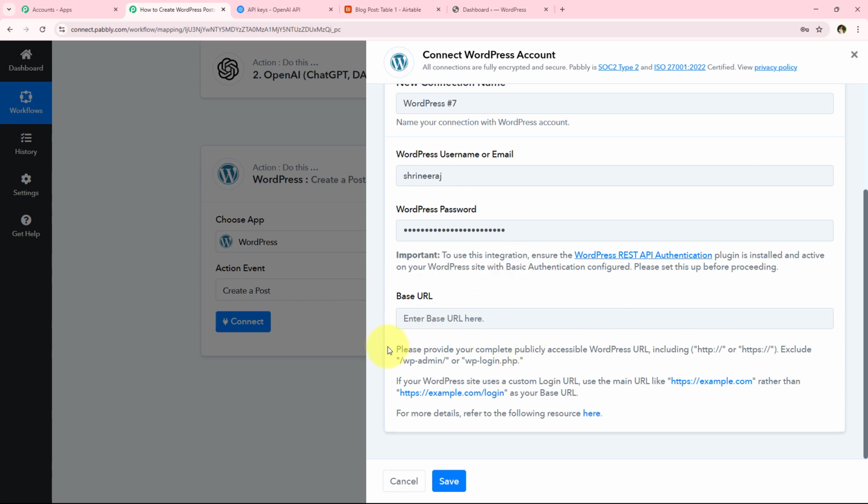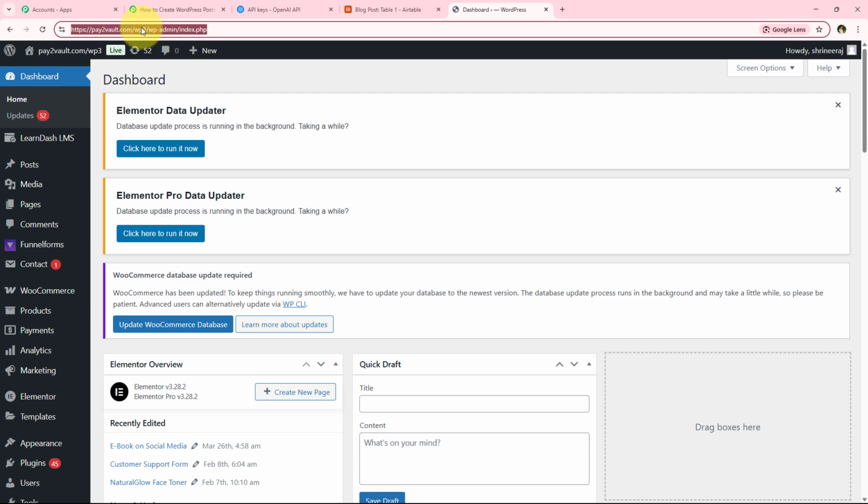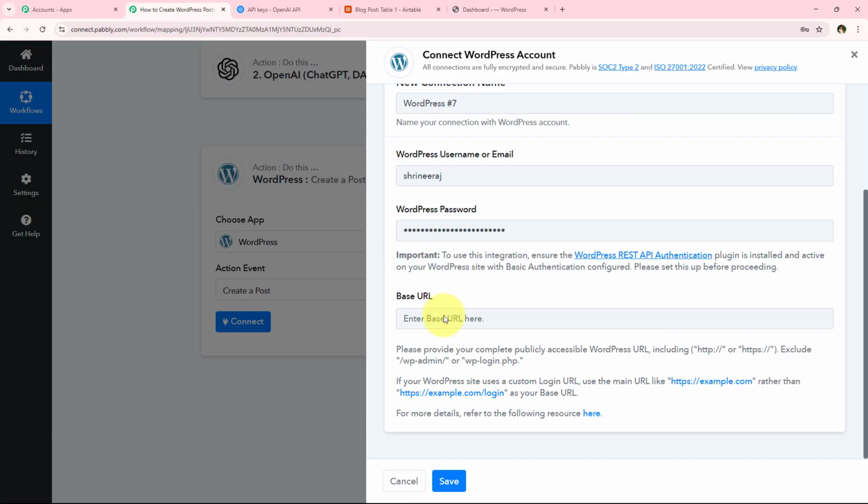So to enter this base URL, once again we're going to follow the help text, and it is saying please provide your completely publicly accessible WordPress URL including this and exclude this. Alright, so I'm just going to open my WordPress account, and over here you can see that this is the URL. So I'm simply going to copy this URL and paste it right over here. So it is clearly mentioned that we have to include this, but it is saying that we have to exclude this. So let's say that this is the URL example. So we only have to enter this, which is the base URL. Exclude anything after this. Alright, so I'm just going to follow the same.